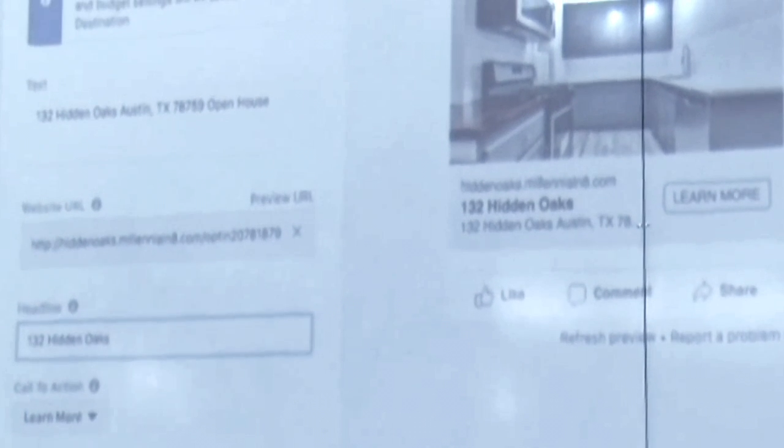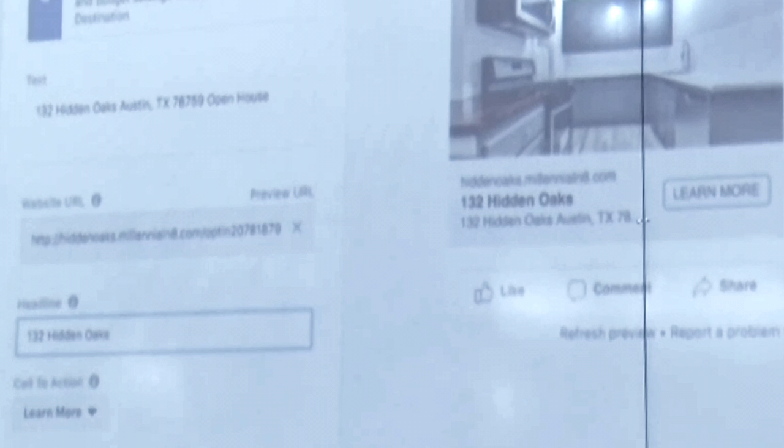And right now, this pulled this 123 Hidden Oaks. That's the fake name of the house, or the fake address. It pulled that because that's what the title is on the landing page I had set up. So that's how it knew what that was.